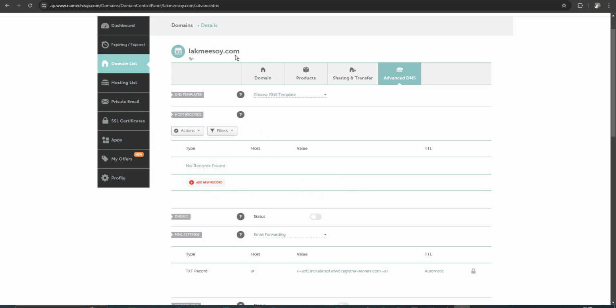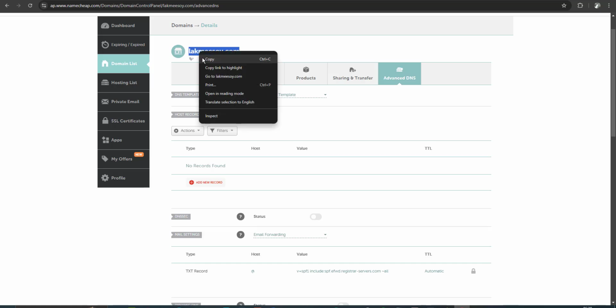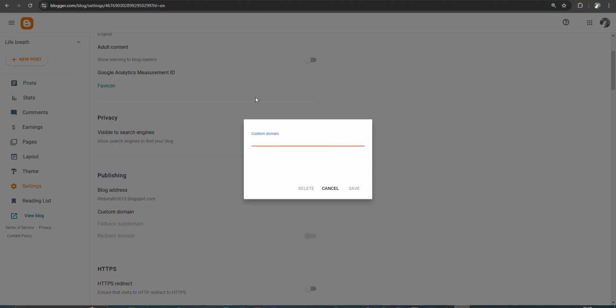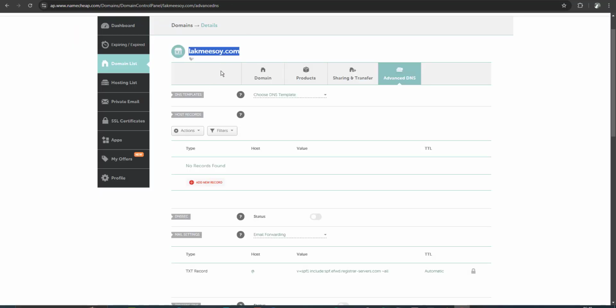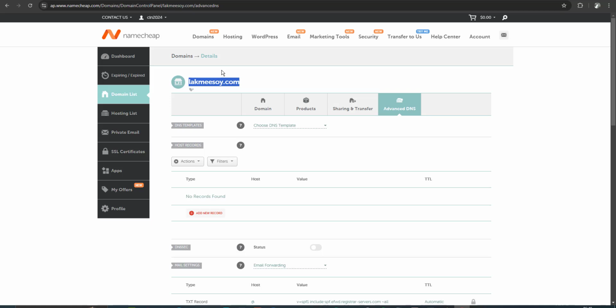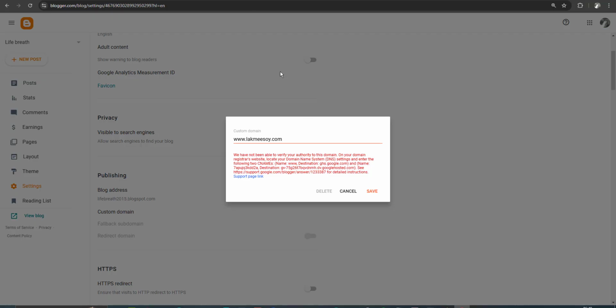Okay, I want to add this domain to my Blogspot website. Type www dot with your domain name. Okay, this is my domain name. Click on save. Okay friends, now you have to add these records to your DNS records of the Namecheap account. I use Namecheap. If you use GoDaddy or another registrar, you can find a similar process.